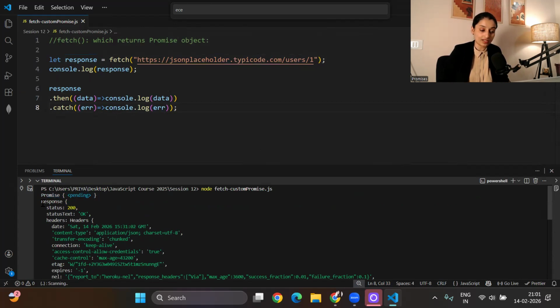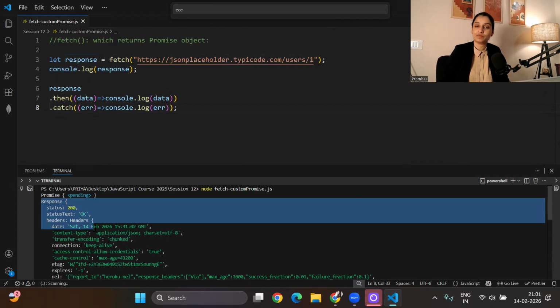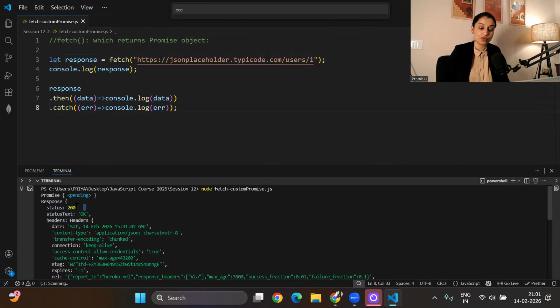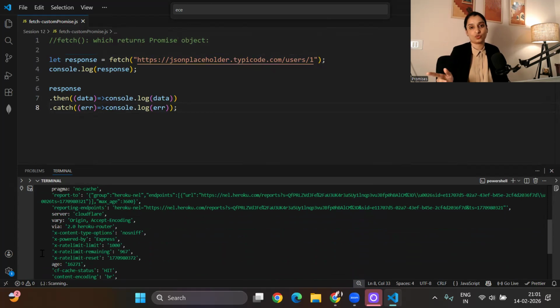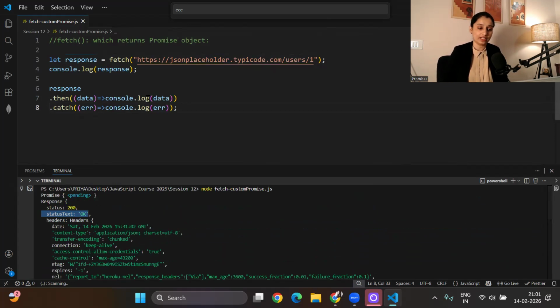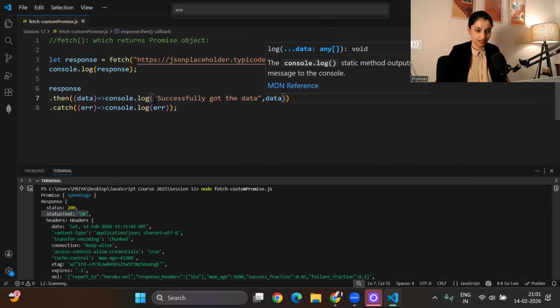And after a certain time, you successfully got the data. How? Because the status code is 200. Status text is OK, meaning you got the data. Now, how to read that data? That is a different story. In the upcoming sessions, we will learn how to handle HTTP requests. As of now, do remember we successfully got the data. You can attach one message also over here like this: Successfully got the data. Okay, like this we can write it.